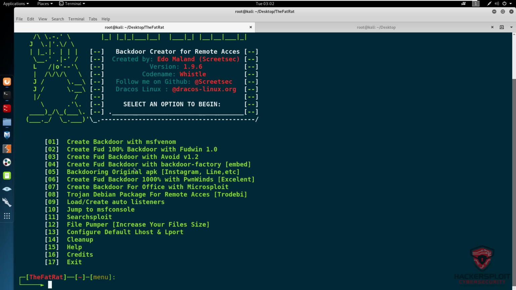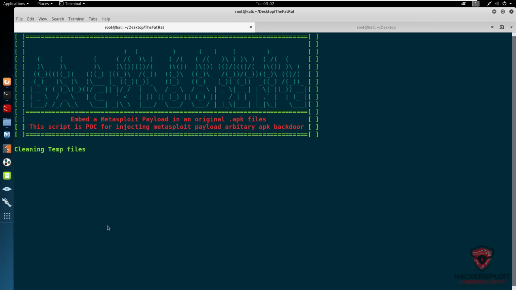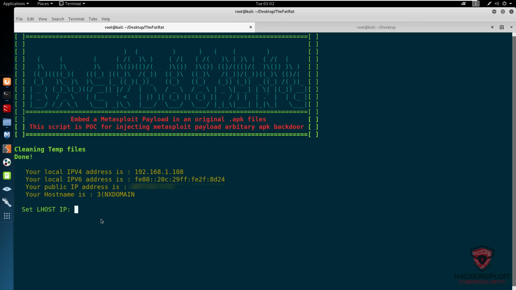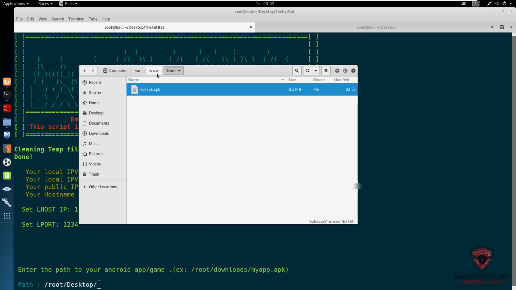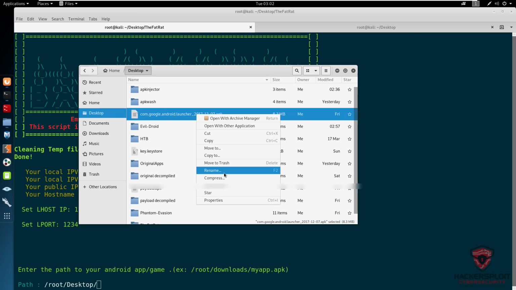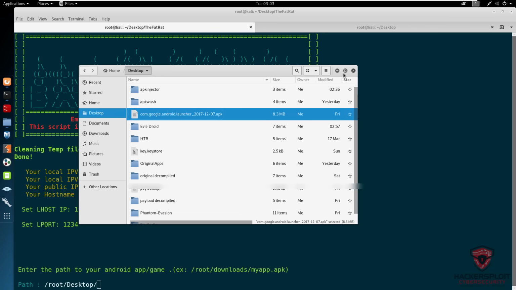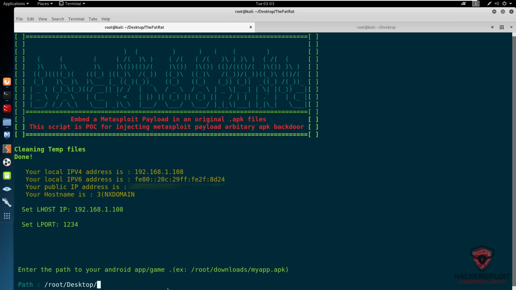With Android, we want to talk about backdooring an original APK, which is option 5. I'm going to specify that, and I'll show you what the issue is here. It's going to clean the temp files. I'm also going to blur my public IP address right over here. It's going to ask me to set my LHOST. I'm going to set that, which is pretty cool. Set the port, and then it's going to ask me the path to my Android app. This is my original one, so that is going to be root desktop. Because this does not enable auto completion, I need to actually go into my desktop and copy the entire name here. Copy the entire name, and I'll paste that in here. Whoops, sorry, that did not paste. There we are.